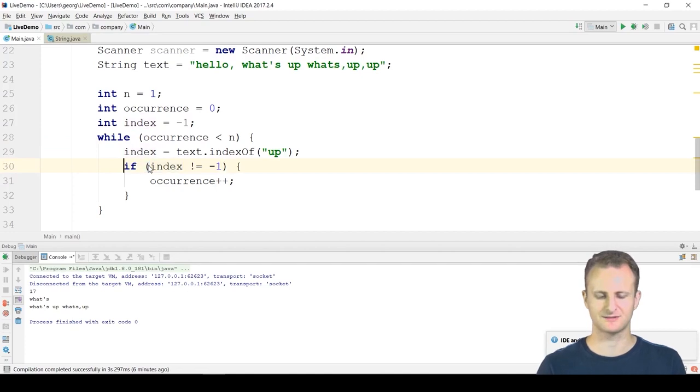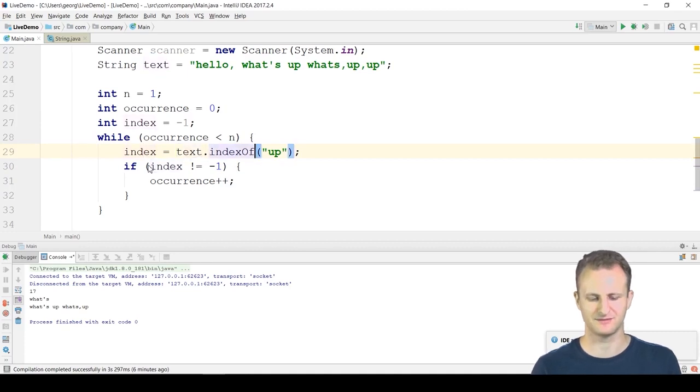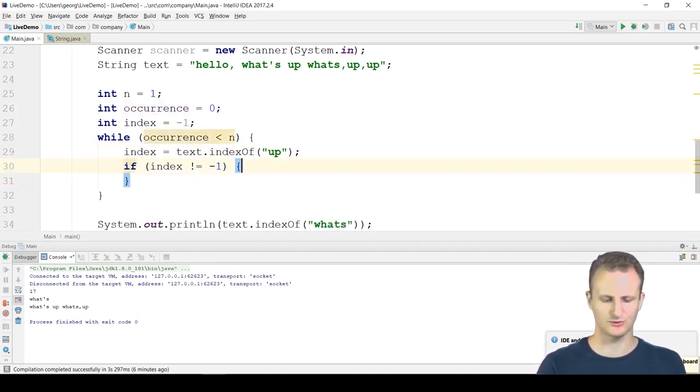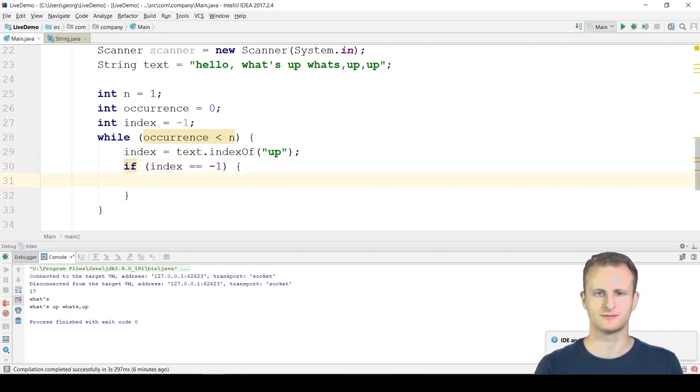Actually, let's cover the case in which I find -1. If I search for up and I get -1, do I need to search any more? No, because that means there aren't any other occurrences of up. So actually, this loop is good. I'm going to change it a bit, and I'm going to do if index is equal to -1, I have no job looking anymore, so I can just break the loop.